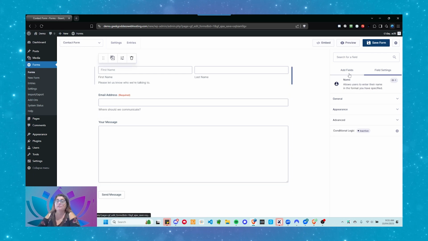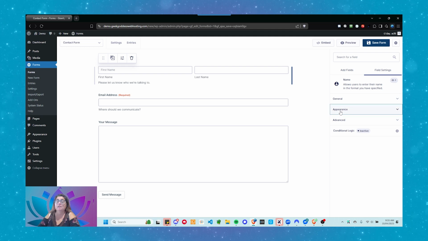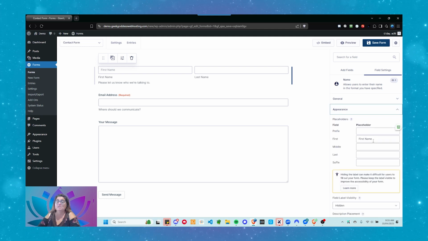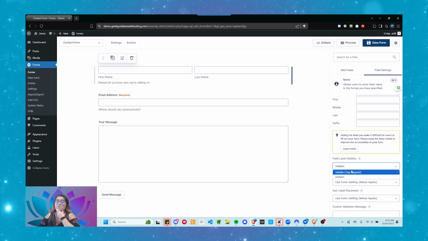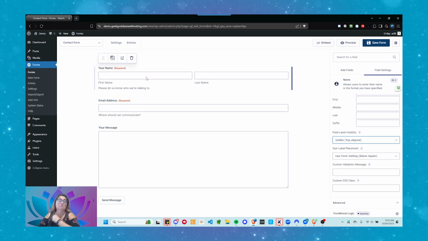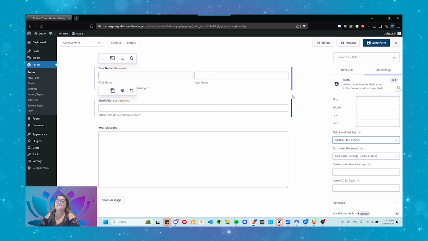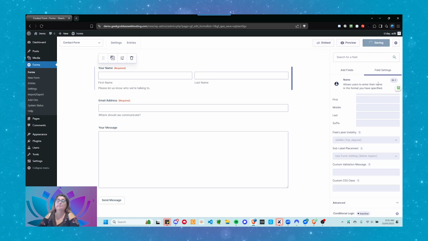Let's just go back to our field here. We're going to take the placeholder text out. And I'm going to show my information here. I'm going to click save.